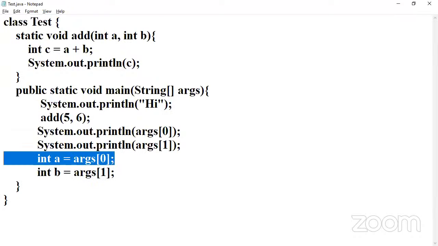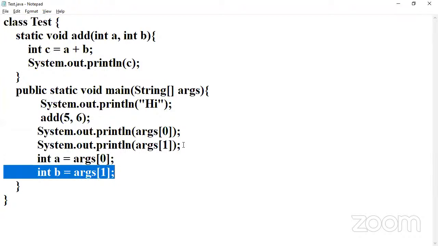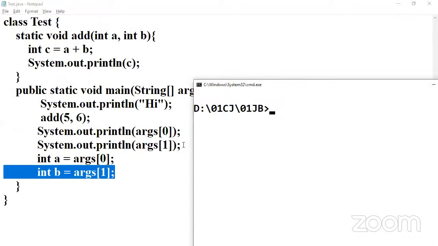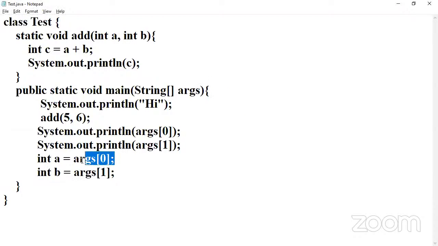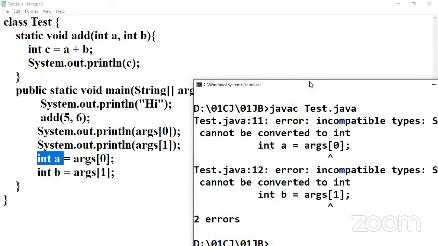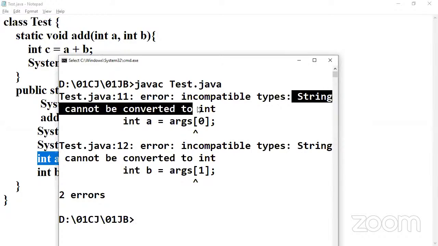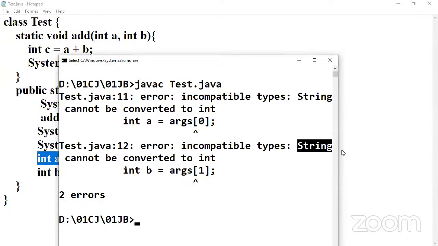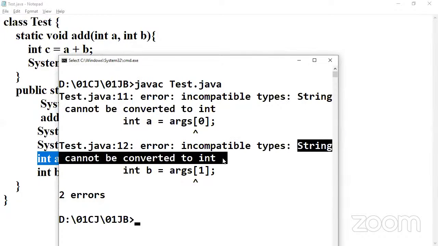Tell me, if I write a and b, then what happened? Compiler will throw an error, because args[0] is a string type, cannot be stored in int, because they are different types of values. Then first you compile, you will get a compile time error. Incompatible types, string cannot be converted to int.